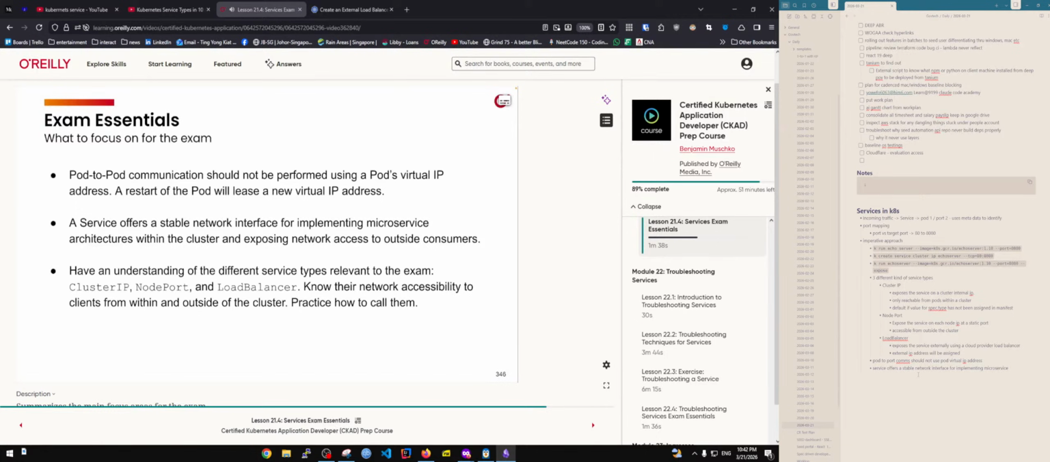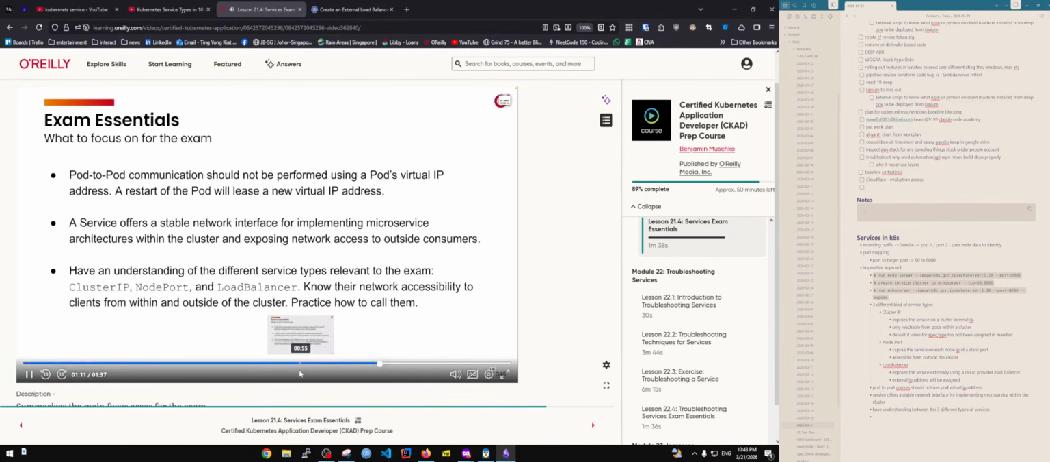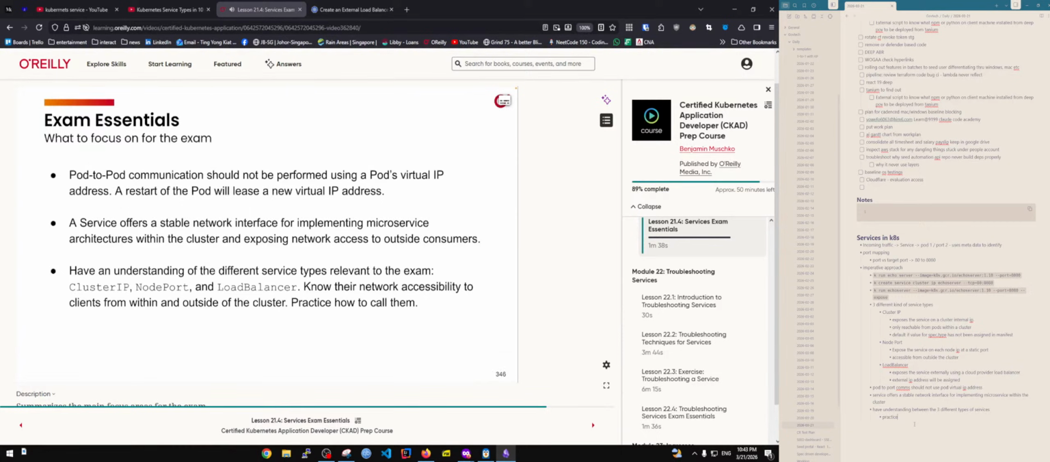Now, we can expose network access from within the cluster or expose it to clients outside of the cluster. We talked about different service types that are going to be relevant for the exam: the cluster IP, the node port, and the load balancer. In fact, there are other service types that we didn't mention here, but you don't have to understand them, at least for the purpose of the exam. If you want to dive deeper, you definitely can, but they're not required to fully understand.